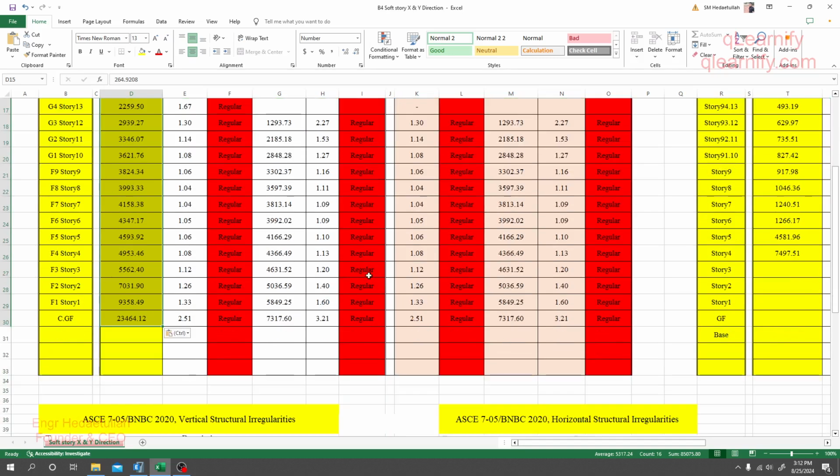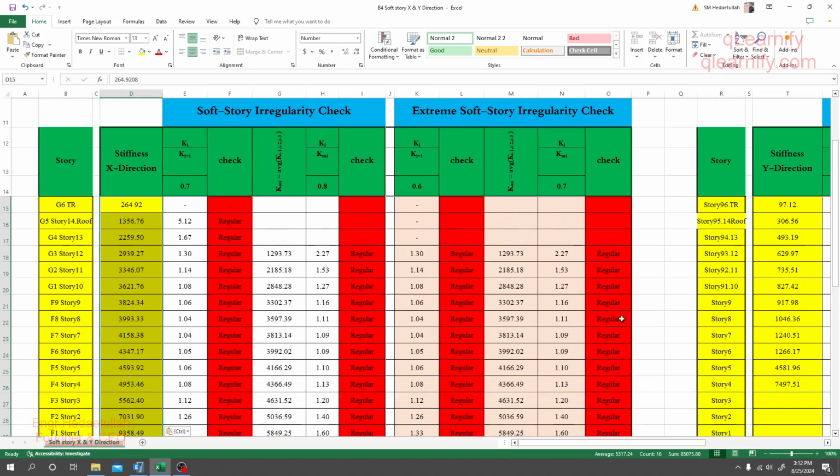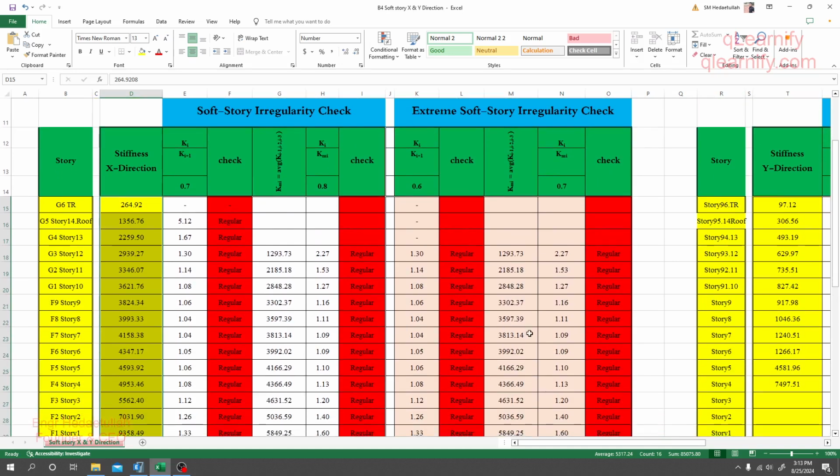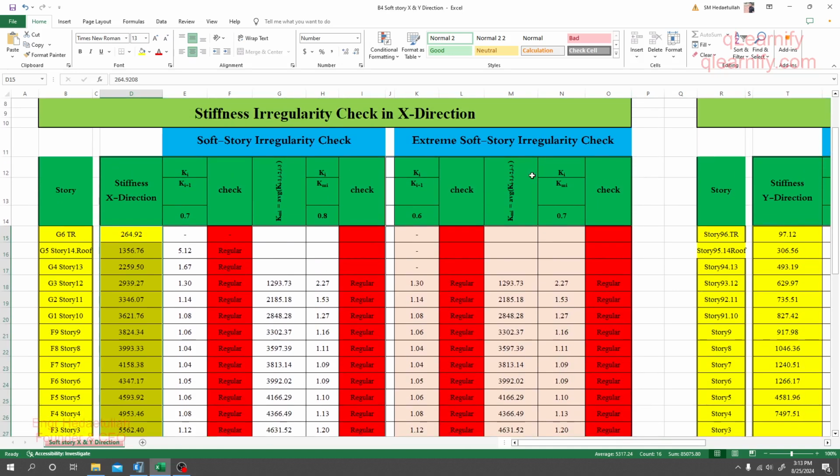And we can see that all of our structure is regular. Actually, they have no issue with our structure, so we are perfectly okay with our structure. And if you see your structure is not okay for stiffness irregularity check, or soft story or extreme soft story irregularity check, then you have to increase your structure stiffness.